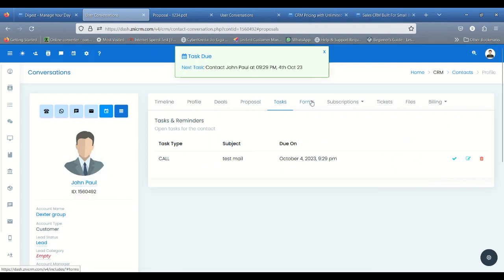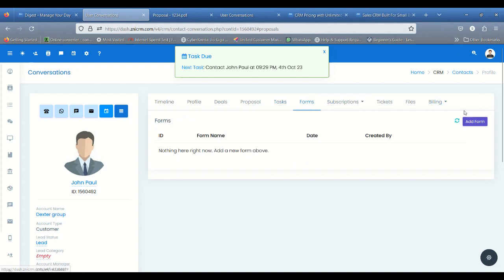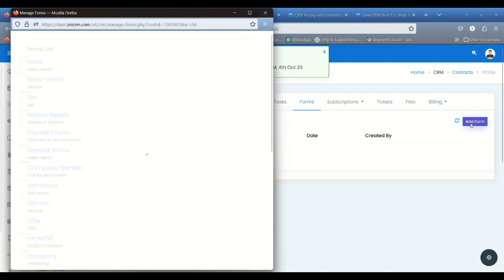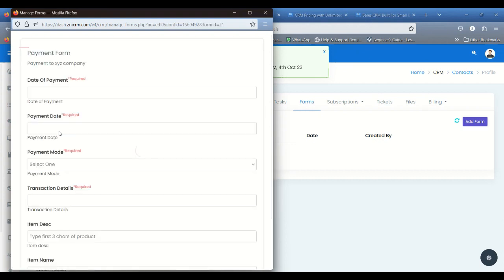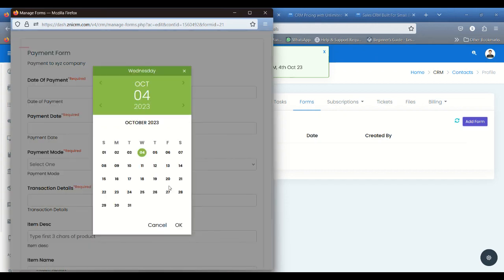Now another section, the tab will be as in forms. So over here we will be able to use the custom form. Again, we can pre-design it from the account settings, which an administrator has to do. So once this form has been created by your administrator, you will be able to find the same in the list over here. So once your executive clicks on this particular form, they can fill up the same.